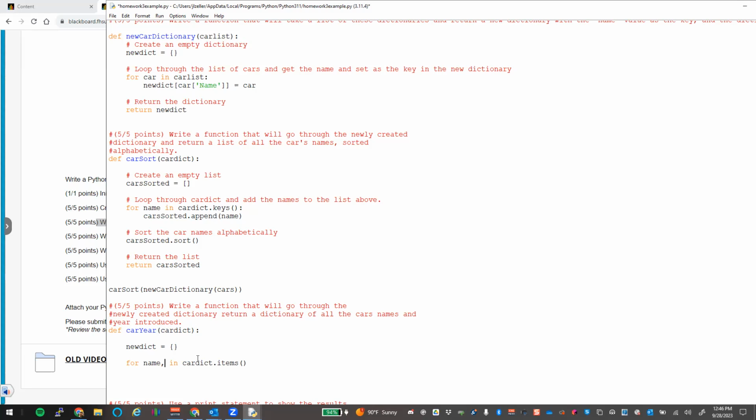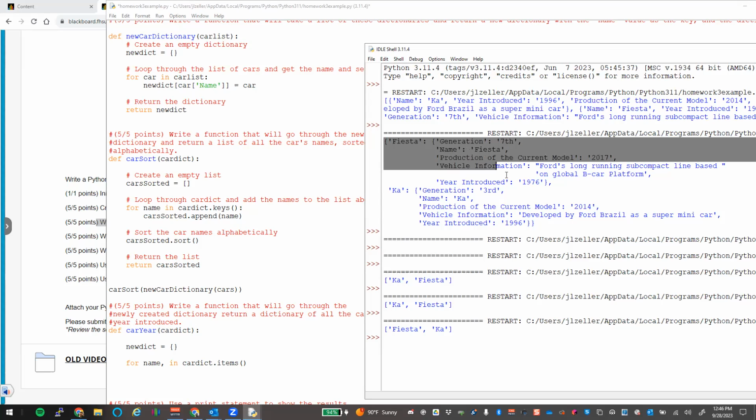And the values, which Aaron mentioned was year there, but our values are actually what? It's not really the year, that's our end result. We want it to be the year introduced. But right now, what is our value? It's the whole dictionary, right? Remember, we go back and look at our output. The value is this whole dictionary for that car.